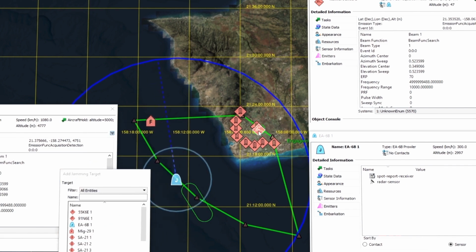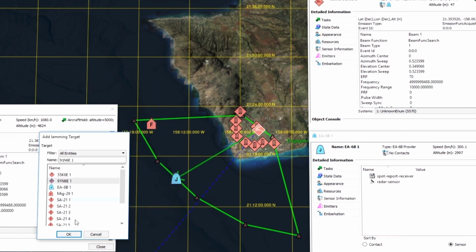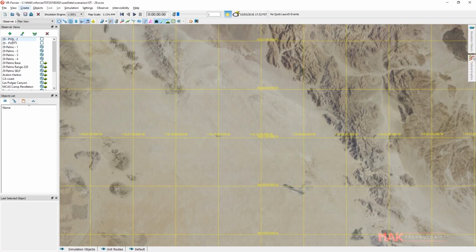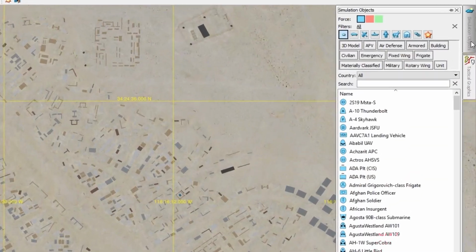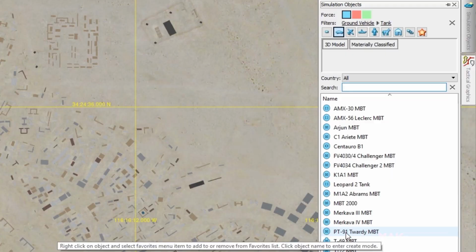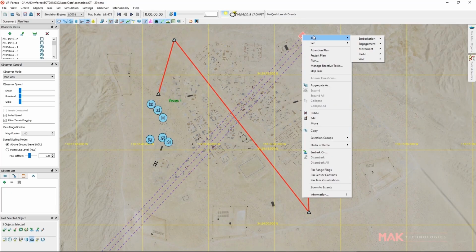Welcome to VR Forces, VT MÄK's comprehensive simulation product that brings to bear all the essential capabilities of distributed simulation. VR Forces is designed for use in all phases of a project. For end users, it's ready to use out of the box.